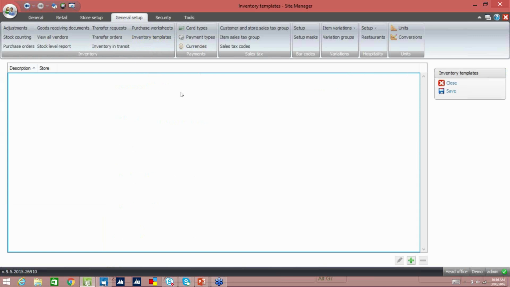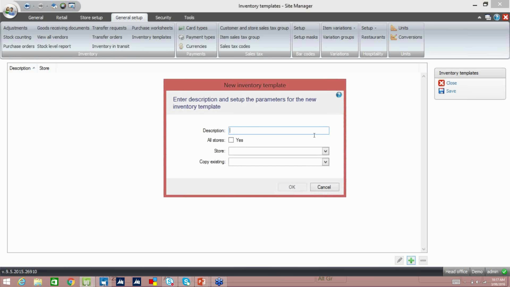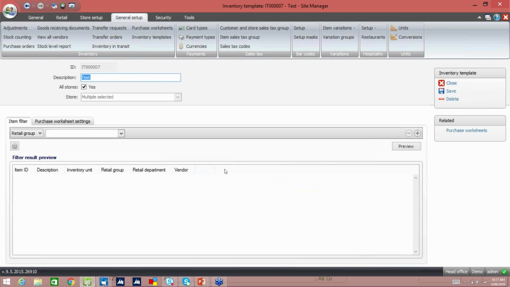So you might have certain buyers working on a certain range of stock in your stores. You might have a certain group of items that you wish to order on a seasonal basis, and so on. So I'm going to go and create an inventory template. I'll just call it test for the time being, and I'll just say I'm doing this for all stores. You can pick just one store or two stores, but we'll just pick one store for the sake of it.